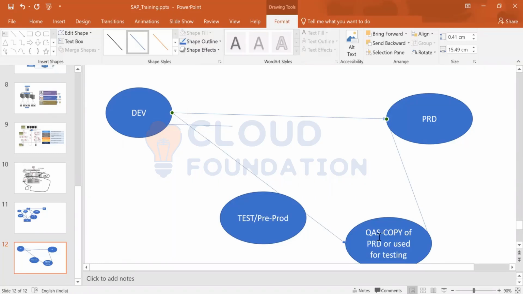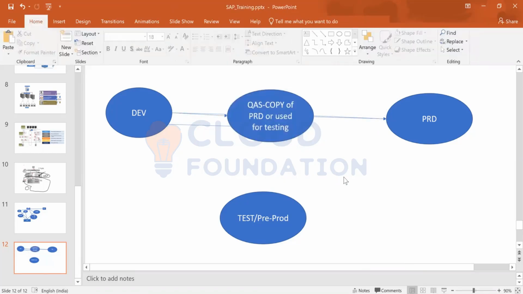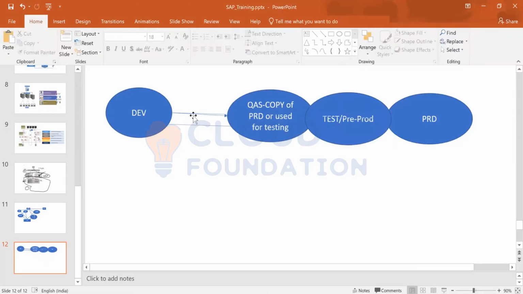And this is the three-system landscape, once a quality system is involved. There are even situations where the customer is not satisfied with quality alone, so they also include pre-prod between them. The request needs to move to quality, then pre-prod. In pre-prod, some key business users will also log in and check whether it is working fine or not, and if they approve it, we can move it to PRD.